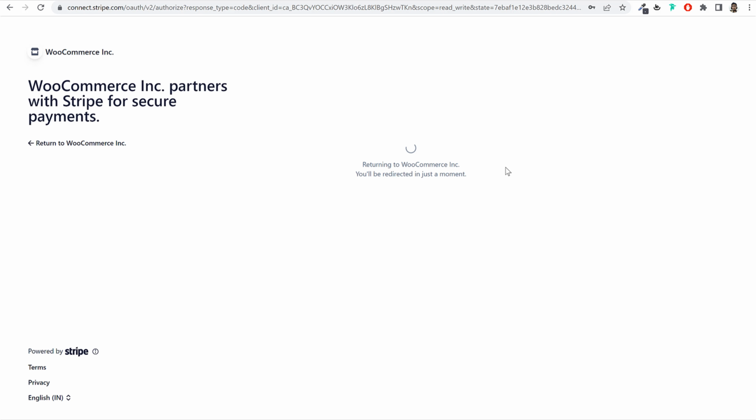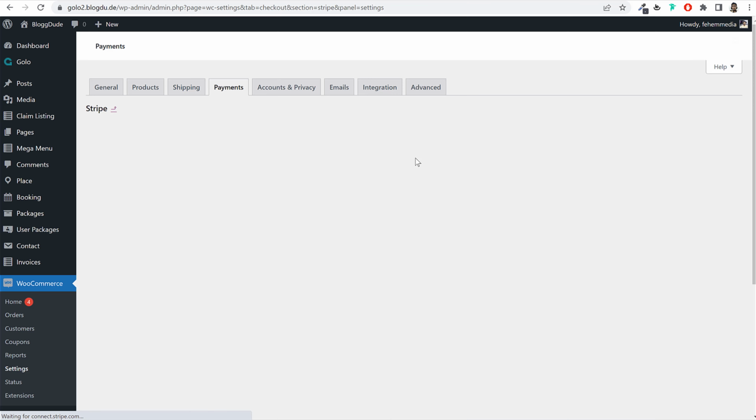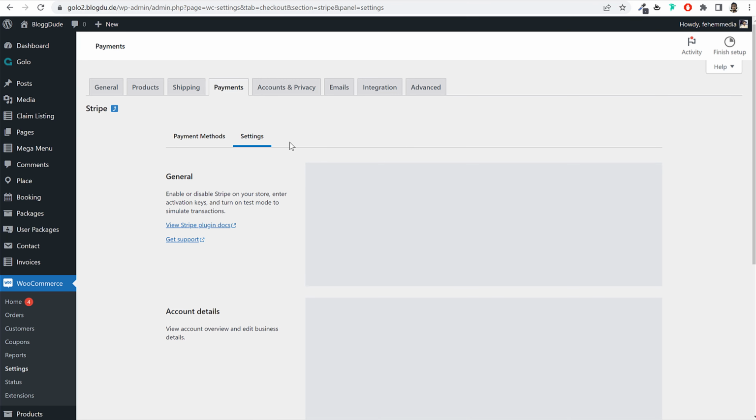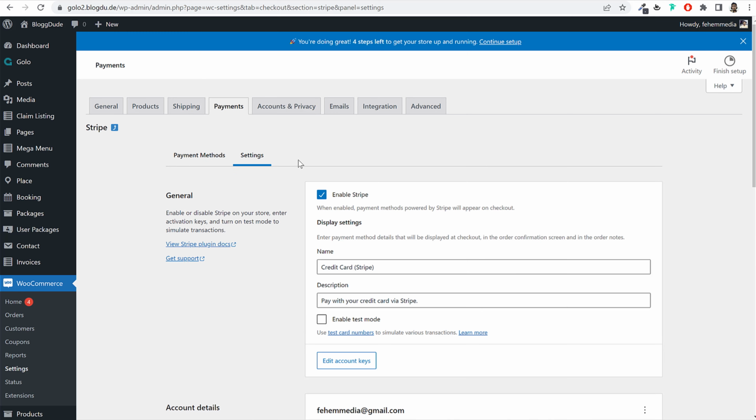It says WooCommerce Inc. instead of your website name because we are using the WooCommerce plugin. So that is the reason why instead of your website name it says WooCommerce Inc. Alright, now once it is done, you will see this page. And Stripe is enabled, as you can see.